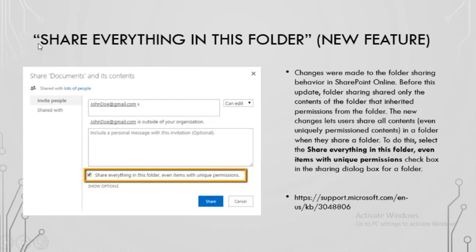Okay, and then finally, SharePoint in Office 365 rolled out a new thing called Share Everything in this folder, even items with unique permissions. So when you go through the sharing process, now you have this check mark. What this check mark does is this: say your library had items with unique permissions. If you check this option and you invite somebody into your library, you're also giving them access to those items with unique permissions. That could be a very scary thing, right?